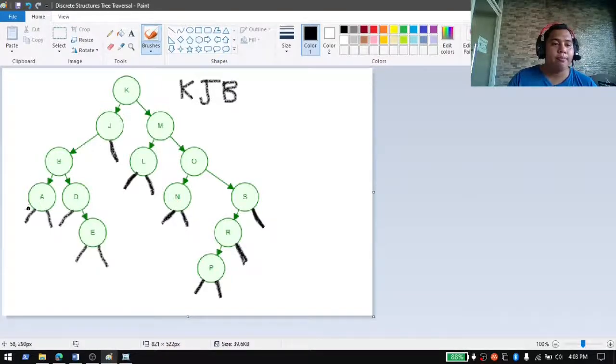Then we go to A, we reach it for the first time, we print it. And then we go to the left of A, going back to A. We already printed A, so we wouldn't have to print it. Then we go back to the right, we go to the right, go back to A. We already printed it, go back to B, we're done with B. Then we go to the right of B, which is D.